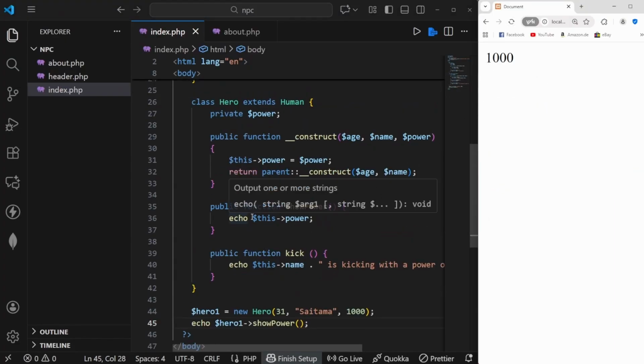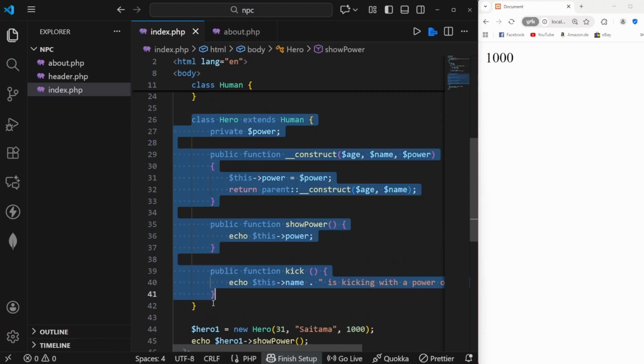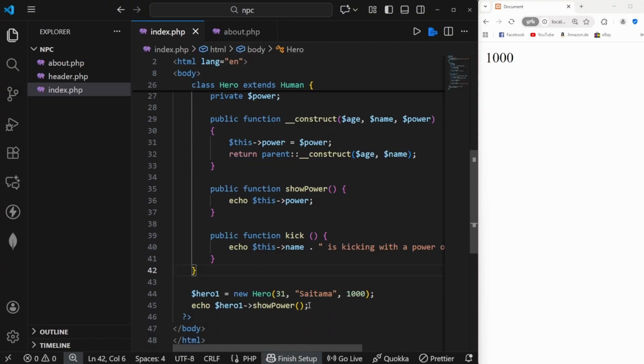So the power right here can only be accessed within the class. So within those brackets right here. So this is the beginning and this is the end. And only inside of this class you can use the power right now. So you could, for example, use the power to do some calculations or do whatever you need. But you cannot use the power outside of this class. So you cannot access the power outside of this class.